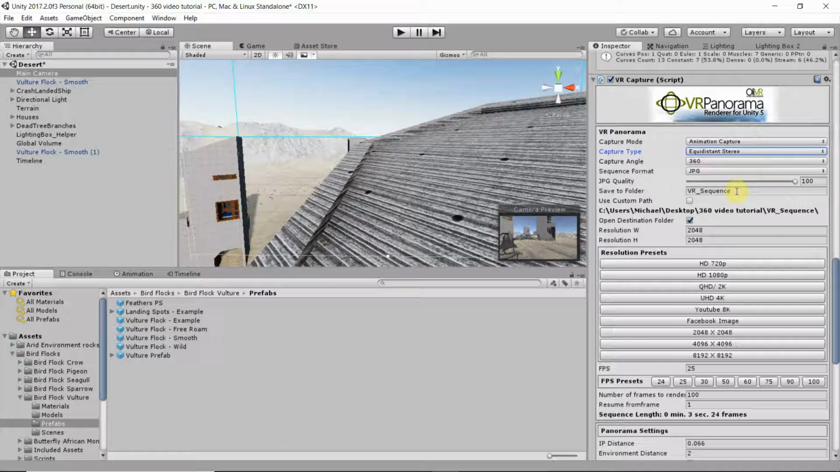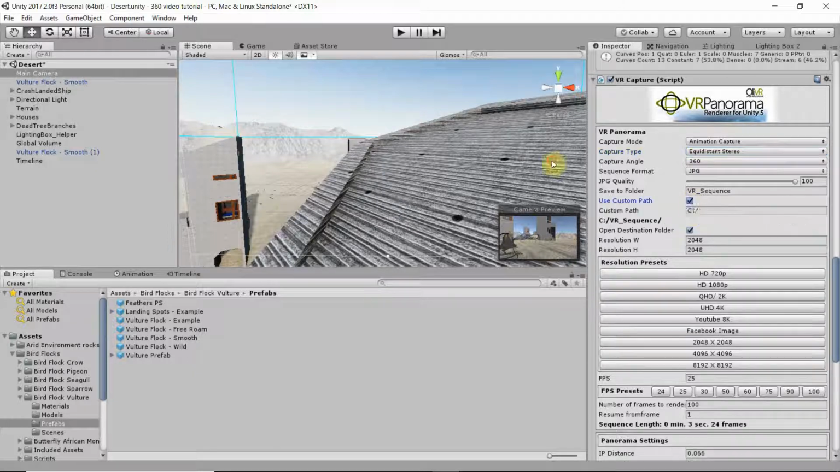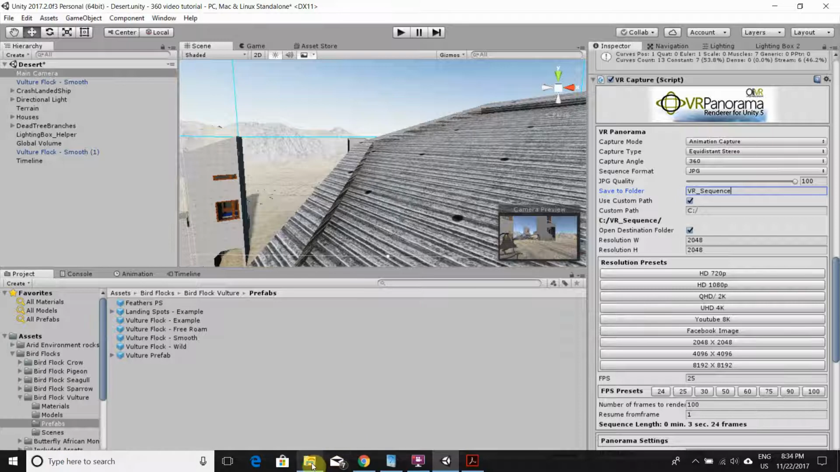We can leave sequence format and JPEG quality as standard. We can also select a custom path, which is recommendable. So we click that. And right now it proposes C VR sequence. So the folder will be called VR sequence. That is fine, but the path C is not what I like.